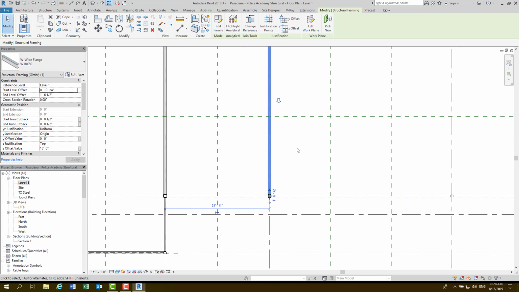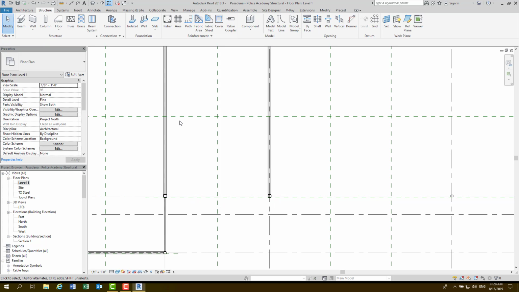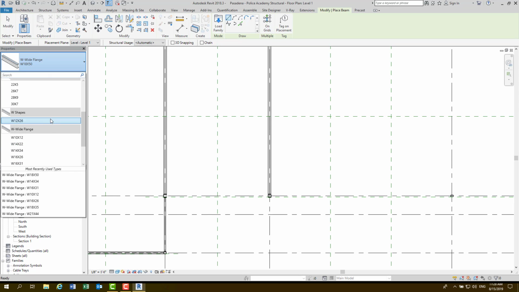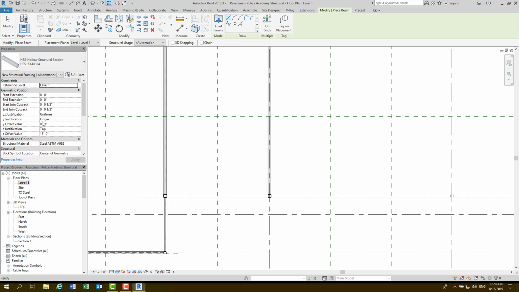All right. Now this one right here, this actually is not a wide flange beam. This one is a hollow steel. So we got to go grab the right hollow steel that we loaded, which is the 16 by 4.25. And it says that it is at 22.5. So that'd be 5 foot 2.5. So we can just change this to 20 foot 2.5. And it goes from here to here.